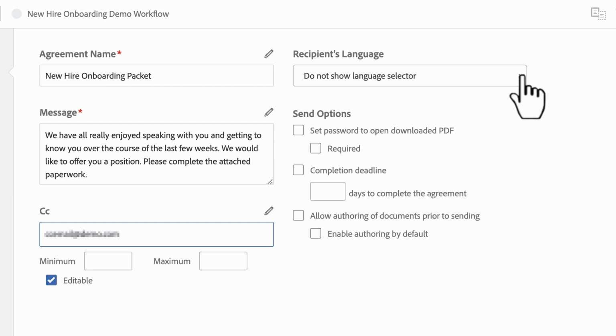Now, as the sender, I can specify the language for the recipient. This setting lets me decide whether the language selector displays on the send page, and if so, what default language should display. Now I'll show you send options. This one is set password to open downloaded PDF. When this option is enabled, the sender can specify a password for a PDF that is downloaded. If you enable this option, it sets a signer verification method to password as well, and the same password will be used. You have the option to make this a required setting, which would prevent senders from disabling it on the send page and require them to provide a password.